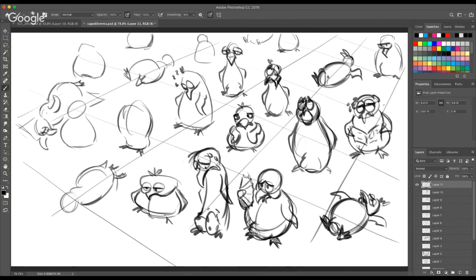Okay, so I'm almost done with this page. And then I'm going to get to my main character guy.